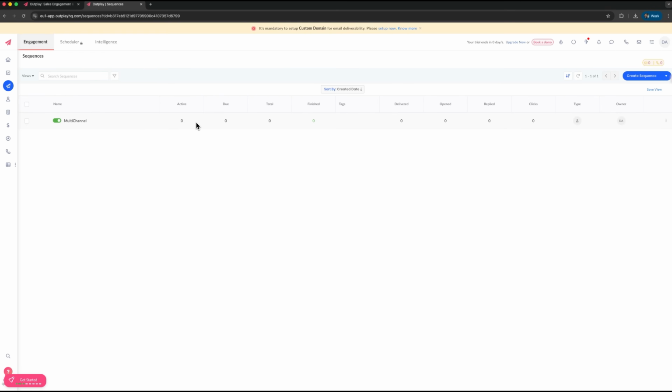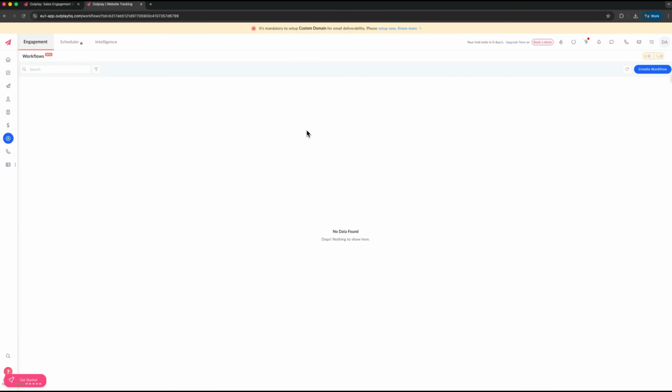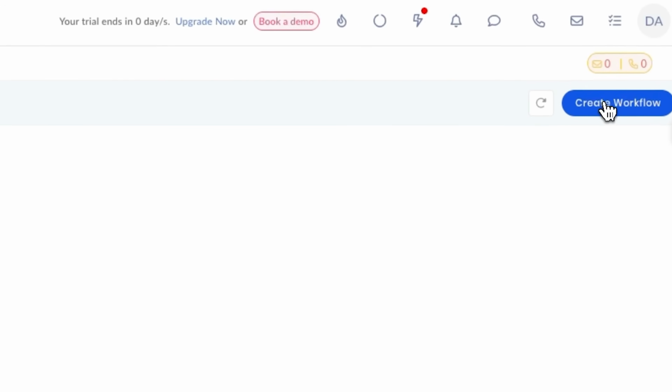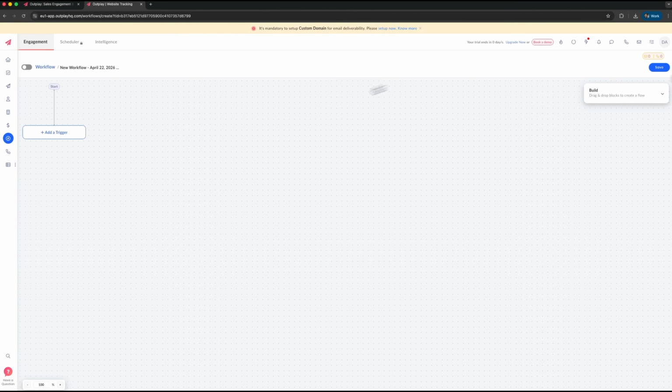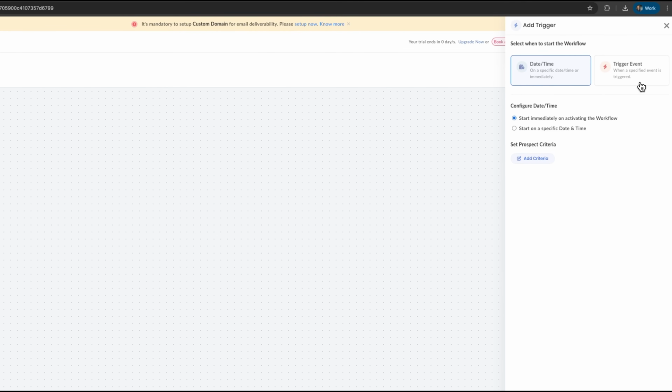To make the system even smarter, Outplay includes a workflow section. This is the automation builder where actions happen based on prospect behavior. You can create a trigger when someone clicks a link, replies to a message, or reaches a certain date or time. There are also inactivity triggers for leads who went quiet. So basically, the system starts making decisions on your behalf and doing it consistently without anyone having to remember.